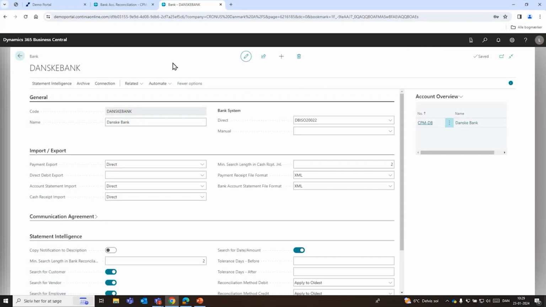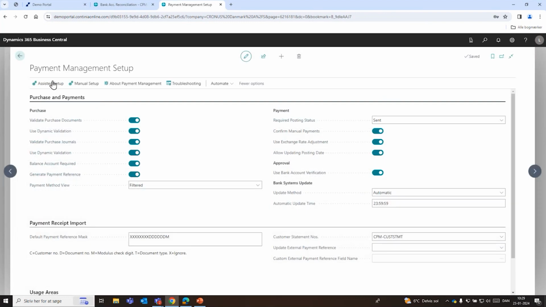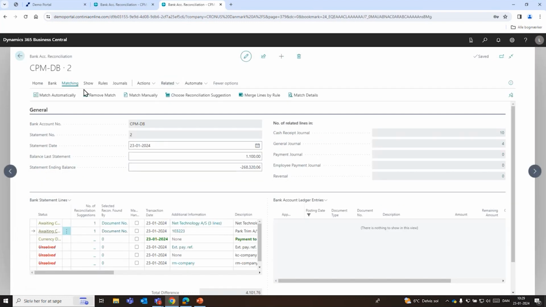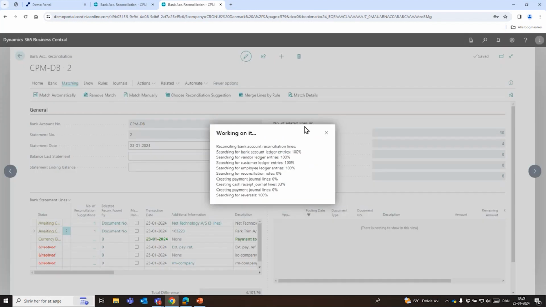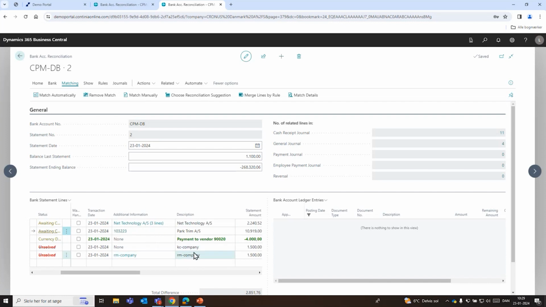And if I go out again and back into the bank account reconciliation here, and I press match automatically, that one was matched again to the sales invoice with the external payment reference. For this one down here, you can see I have some different information in the additional information and the description.